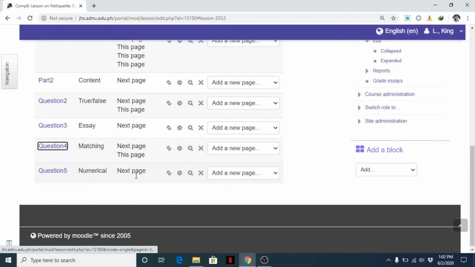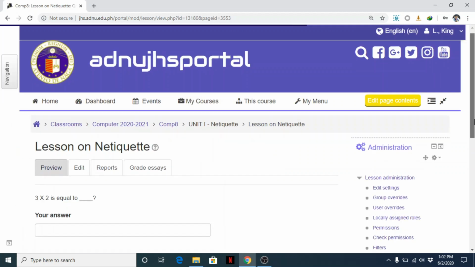Then numerical, that's it. So let's preview. Click preview. If you want to edit, by the way, this one is to move. This icon will move the page and rearrange the page or questions. This one is to update or edit the current question or page. This one is to preview, and be careful with this X mark because it will delete that particular page or question. So for example, we want to preview this page. Click on it, and that's it.